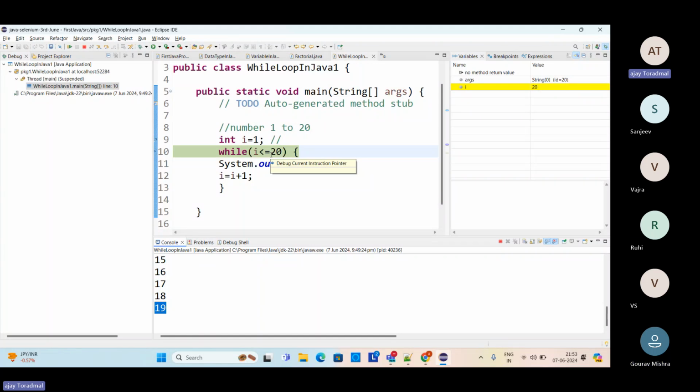It will go inside the loop, it will print the I, and it will increase the value of I by 1. So now the value of I is 20, so it will increase the value of I by 1. So now it will become 21. Now it will check 21 is less than or equal to 20.